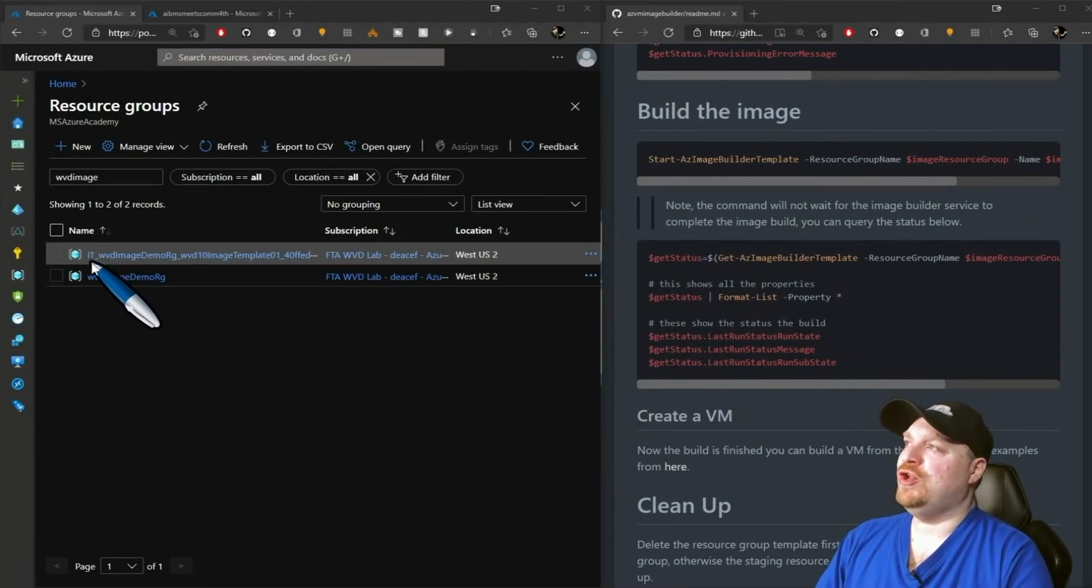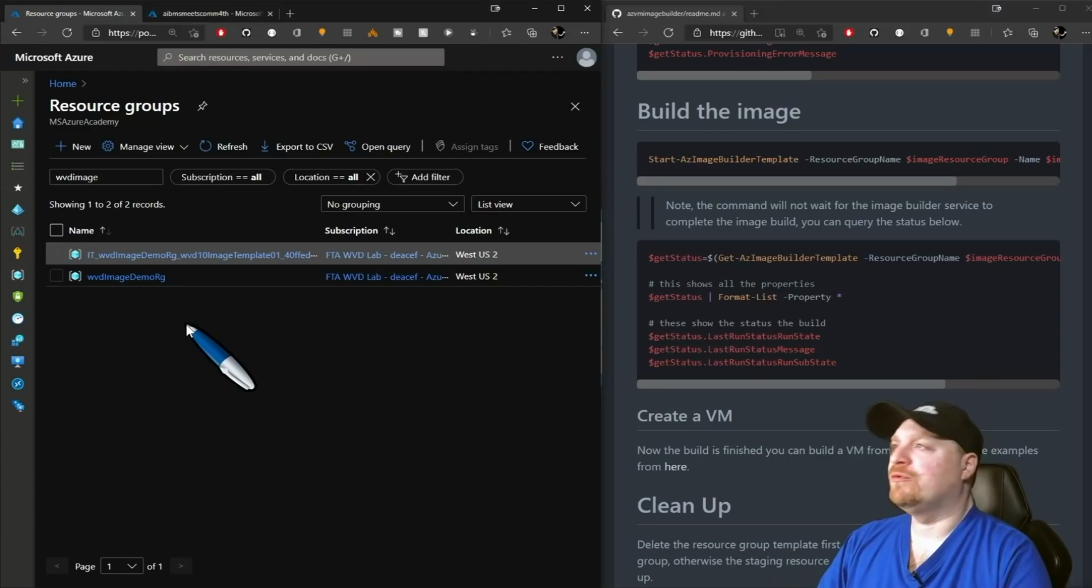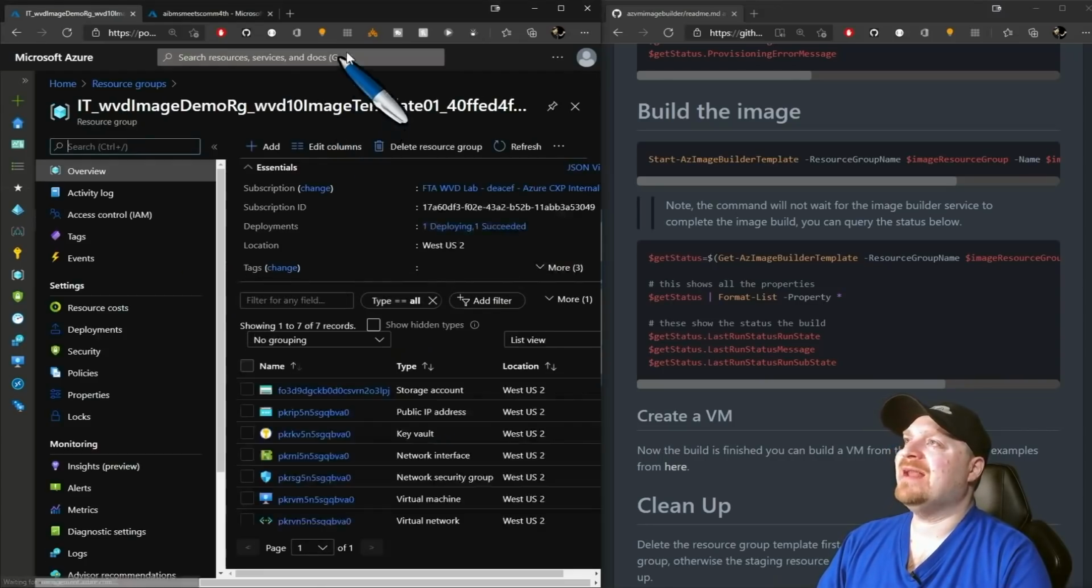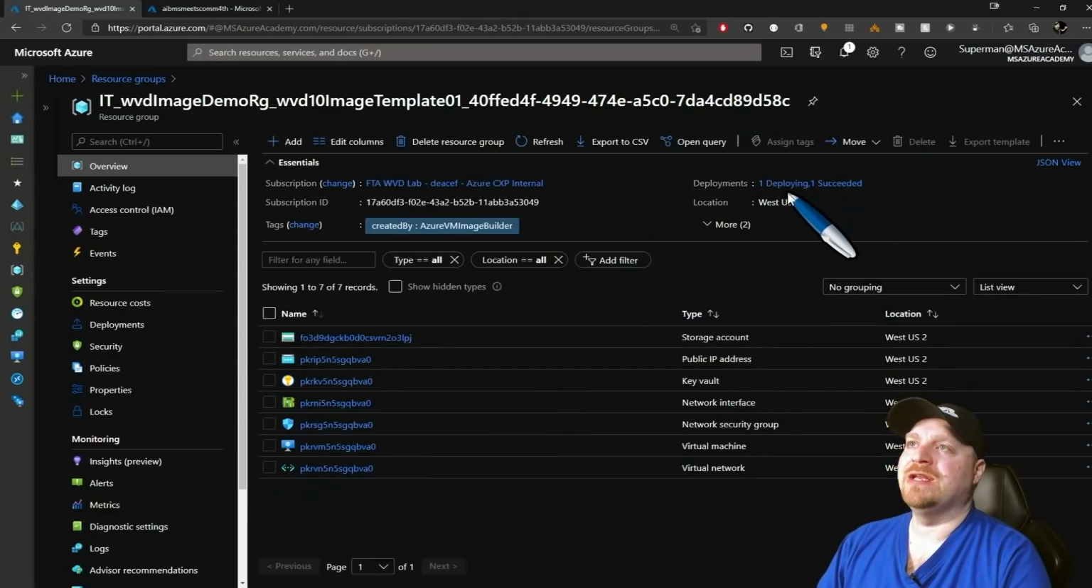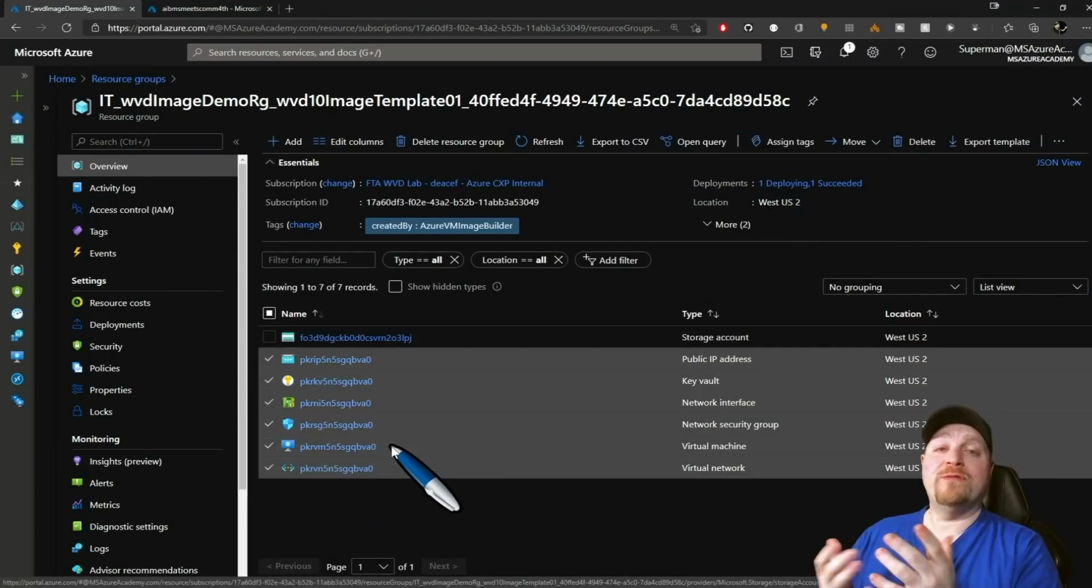And now we've got a new one with an IT underscore and then the same name of the resource group. So if we open that up, this is our staging resource group. And we can see that there is currently a deployment that's going on and we've got a bunch of resources spinning up. So of course, the next big question is, how long will all of this take? Well, as usual, it depends.